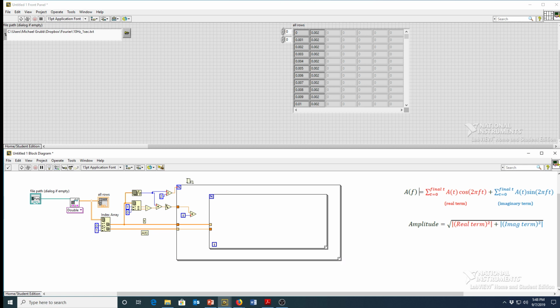This outer loop is our loop over frequency. This inner loop is our loop over time. T. Okay, and I want to make sure that this amplitude is indexing on time too. Now we just need to calculate these terms here.